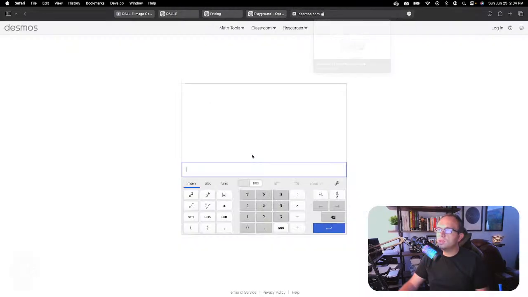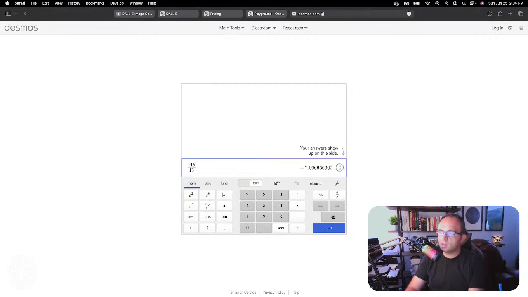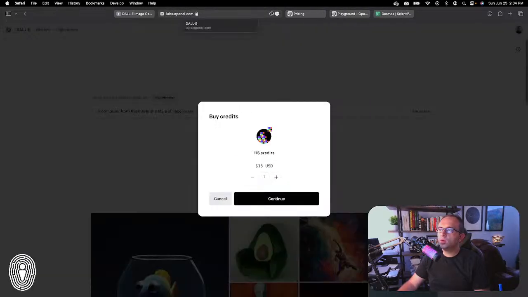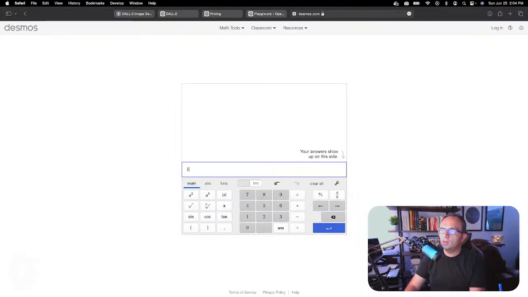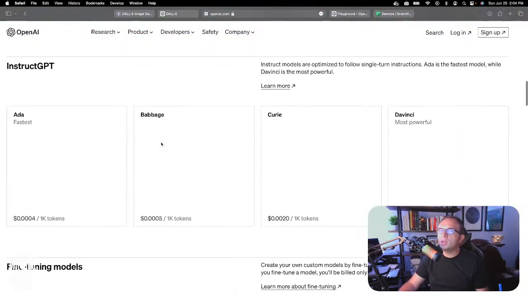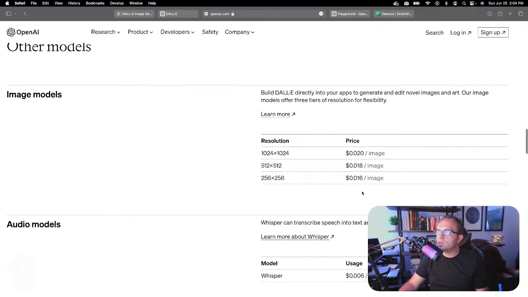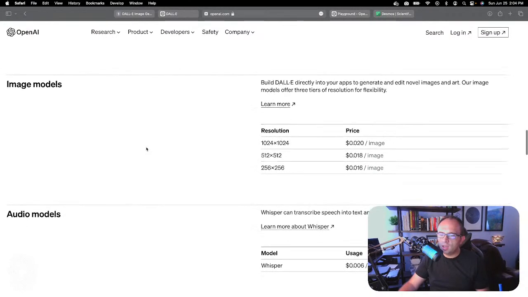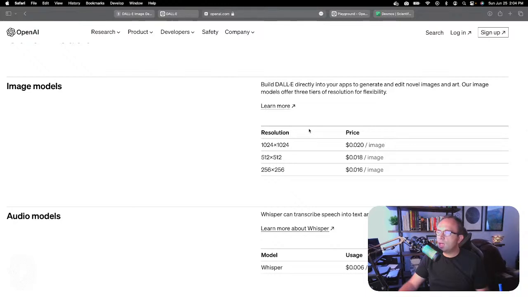So 115 credits, 115 divided by $15. I got it backwards, my apologies. 15 divided by 115. Okay, so that works out to be about 13 cents an image. So not terrible, but the thing that is confusing to me is this is the actual pricing page for using the API. And if you come down here, here are the image models, and you can see that it is using DALL-E. Based off of the size of your image, it defaults to 1024 by 1024, and I believe that's what this here is as well.